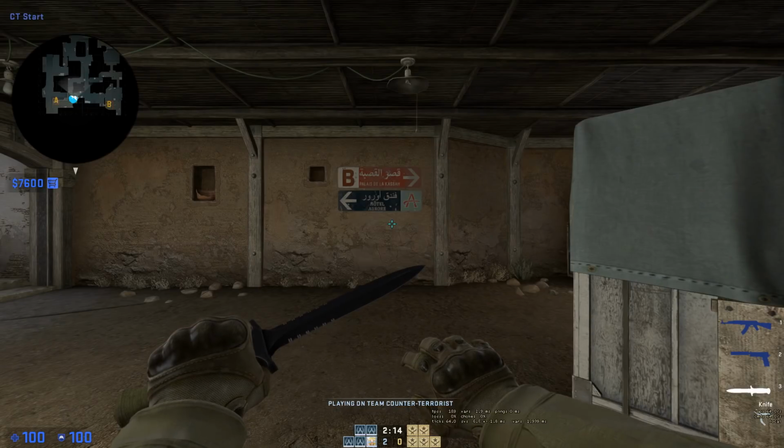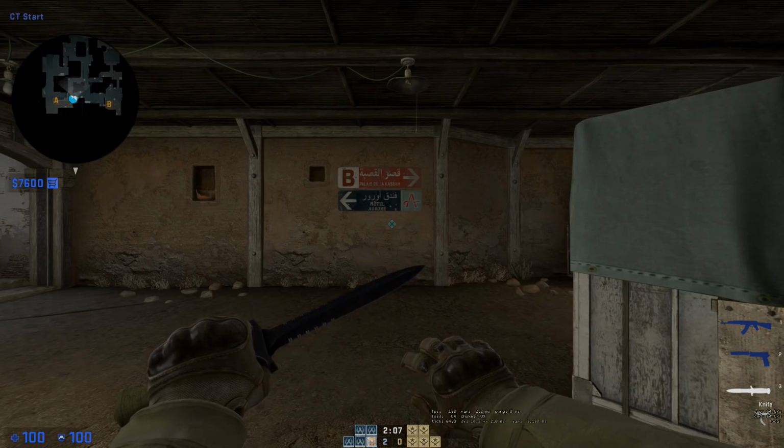I'm going to be doing basically this series, but I'm going to show how to do all of this stuff internally. So I'm going to make an internal aimbot and glow ESP and all that stuff.